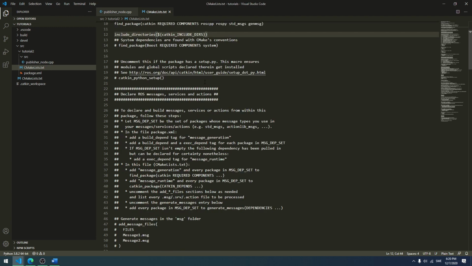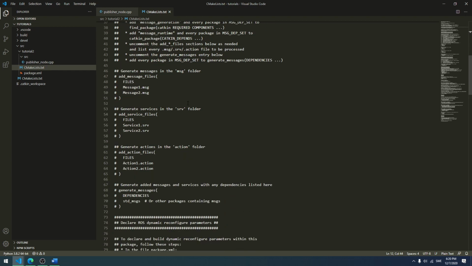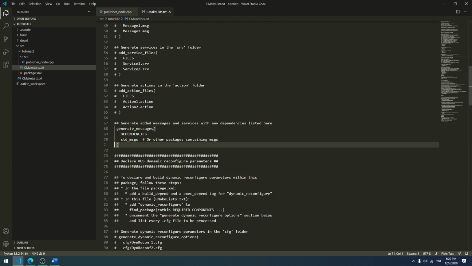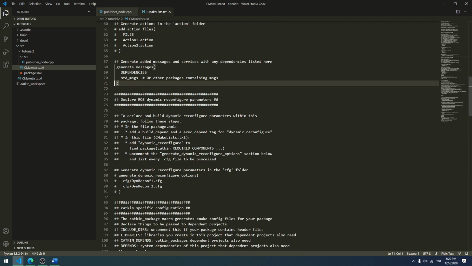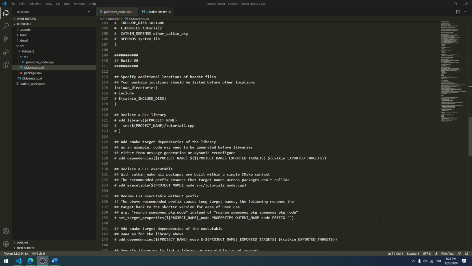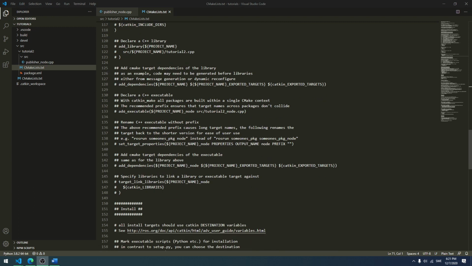So next up, we want to go down in this file to here where it says generate_messages, std_msgs, and we want to uncomment this one. Hit save. Then we want to keep going on later down. So we continue to go down until we see a line called add_executable here. So what we want to do here is uncomment this one.